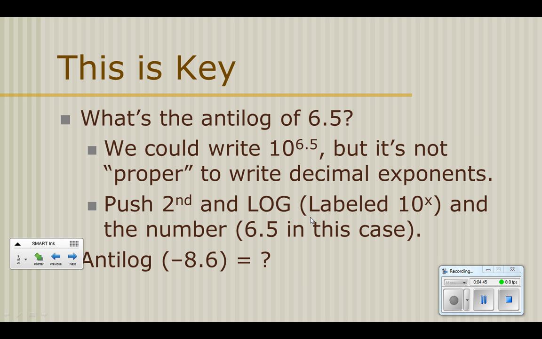So there's a couple ways you can do this. You could push the second button and the log button, which is labeled 10 to the x, and then put in 6.5. When you do that, you're going to get the answer of 3.16 by 10 to the 6th. Or you could just do it by typing in 10 and then the caret sign to raise the power and putting in 6.5. So for practice here, just take a second and pause and do the anti-log of negative 8.6.